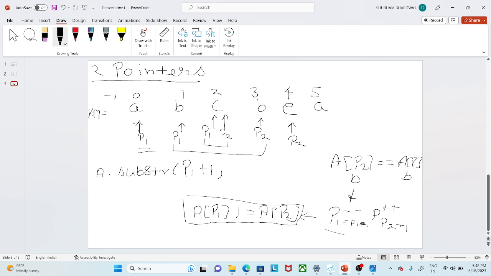Now the second argument is the length. From here we need the length, like 1 2 3, right? But our p2 is here, so we will do p2 minus p1 minus 1. Why p2 minus p1 minus 1? Simple, right? This is 0 1 2 3 4 5, and our p2 is here, and our p1 is here.